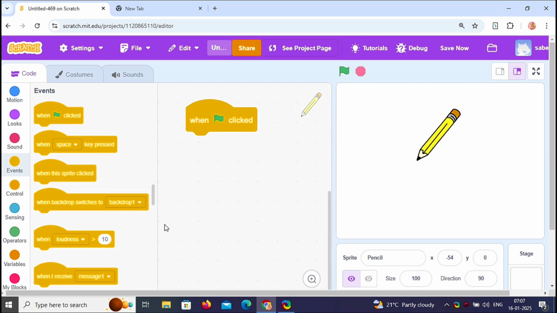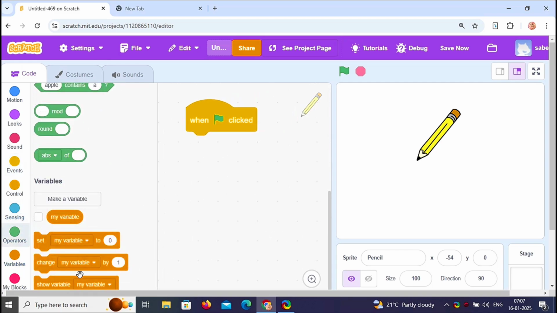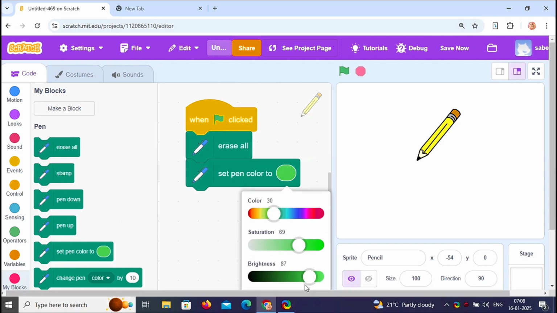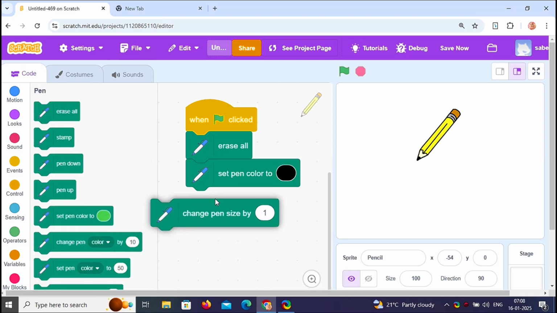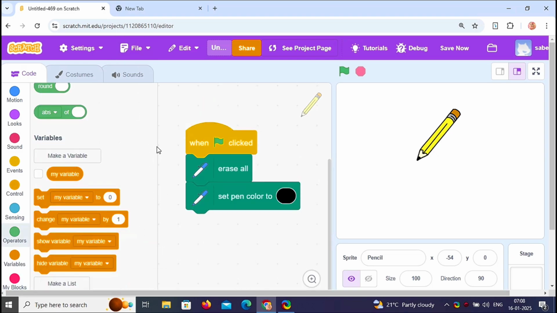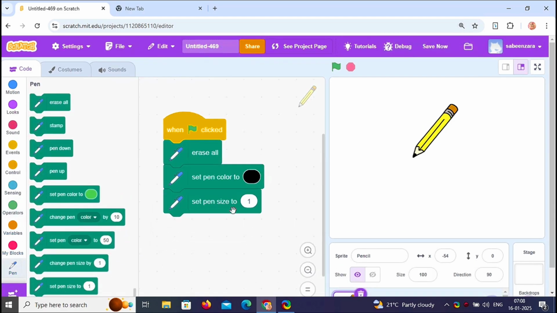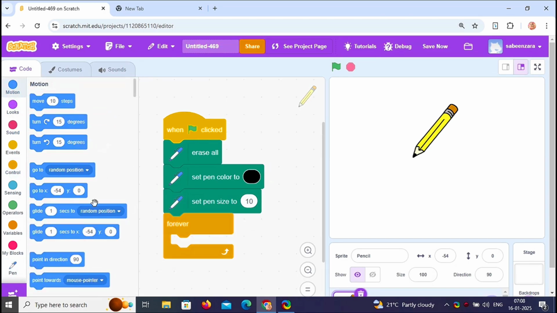When green flag is clicked, go to pen blocks that you have added new. Erase all that was done before. You can set pen color. You can also set pen size. I'll set it to 10. And now, forever, the pencil will come towards my mouse pointer.